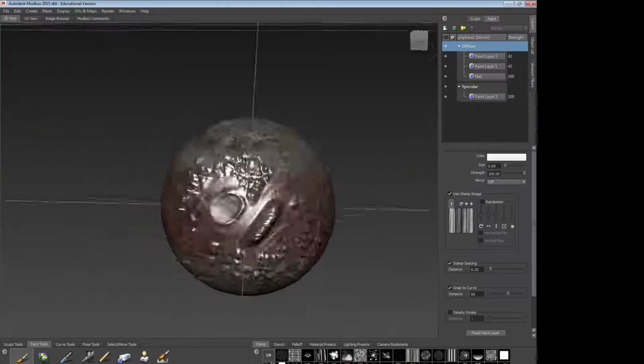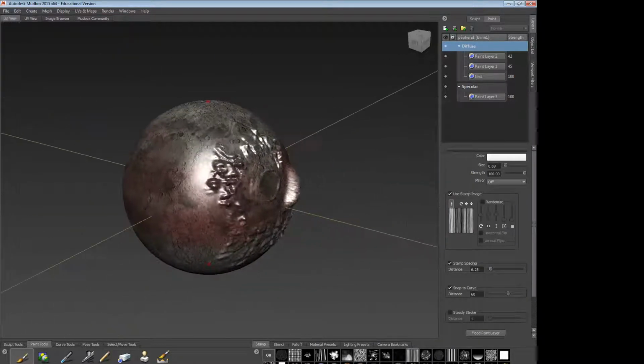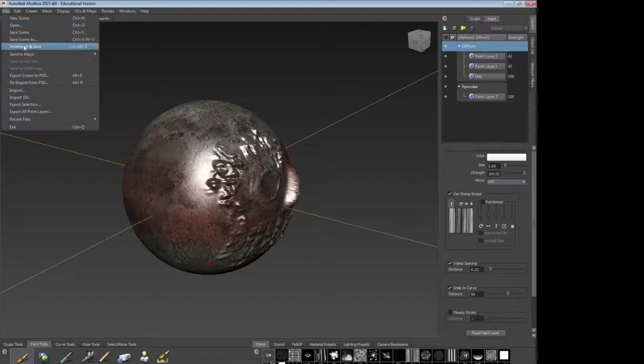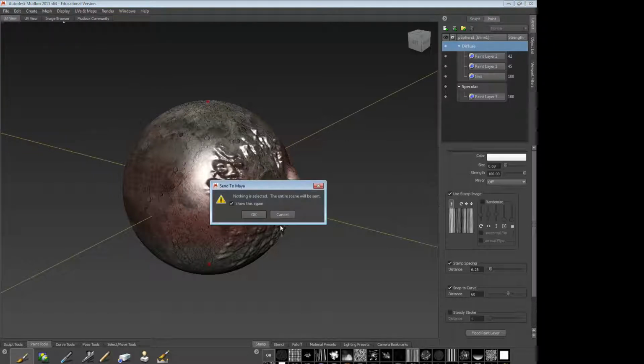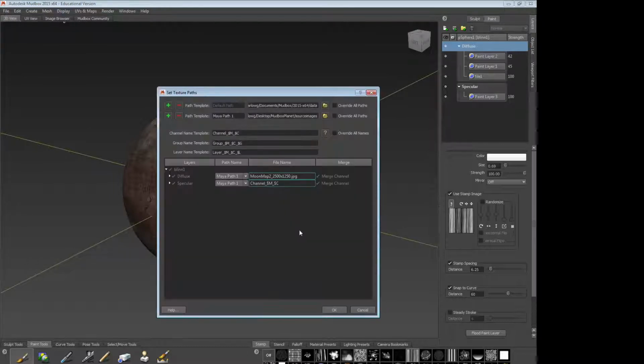Now if we haven't exceeded an extremely large amount of polygons here, here's what we can do. We can go to File, Send to Maya, and we're going to see Add Selected to Current Scene. Nothing is selected, okay. Send Mesh at Current Level. Okay, so we don't always want to do this, but right now I'm going to do it because I think it'll be alright. I'll hit OK.